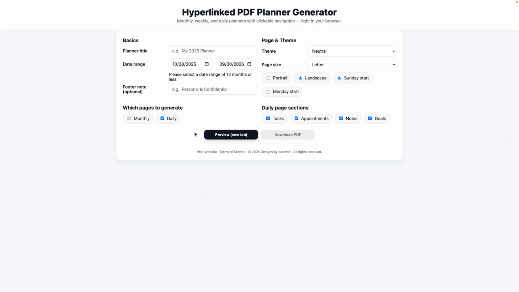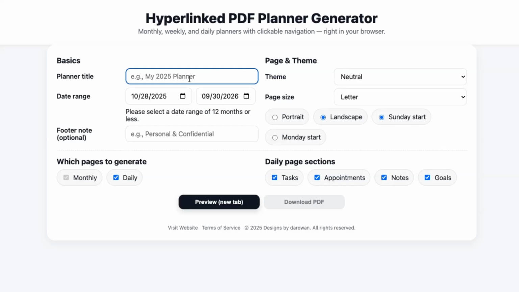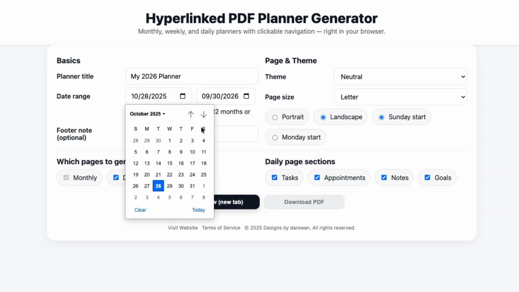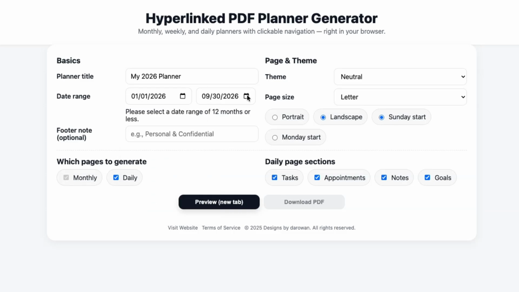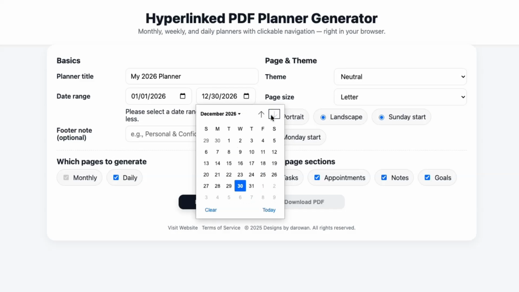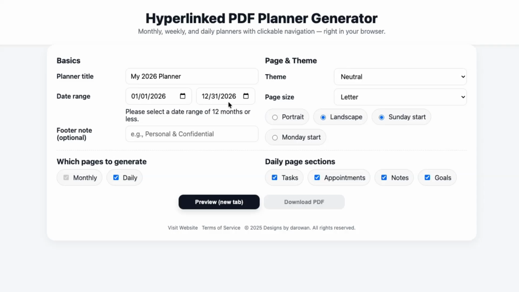All right, so back here, let's go ahead and create a hyperlink planner. We'll start with the planner title. You can add whatever title you want. I'll call it my 2026 planner. And we're going to select the start date. So we'll start January 1st. You can only select 12 months in this calendar. So we'll go ahead and select December 31st, 2026. All right, so January 1st to December 31st.